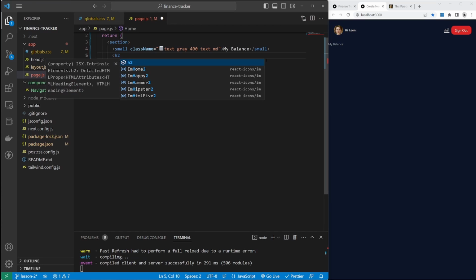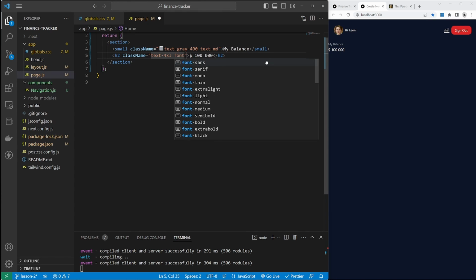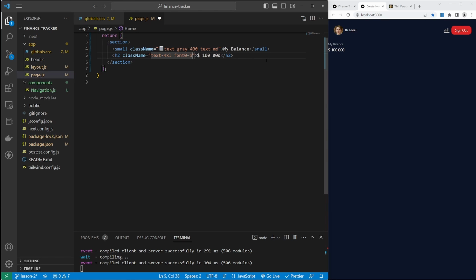Below this we'll add an H2 element that contains the amount. So I'll just do a $ sign and 100,000. We can add some styling to this element as well. We'll make it nice and big, like text 4XL, and we'll make the font bold to really make it pop.